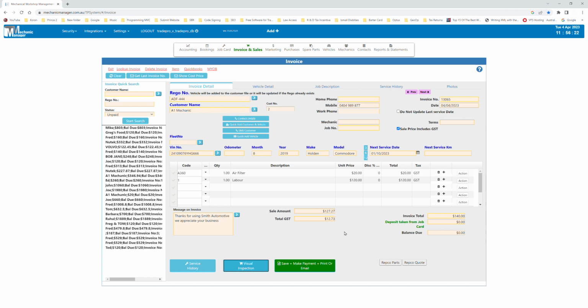So that's about it. It's quite straightforward, really. To create an invoice, all you've got to do is put the customer name, which is pretty obvious, or you can have a cash customer as well. If I leave the name blank, it'll just assign the cash. You've got to put the rego number and the parts and labour. And when you save an invoice, all the accounting's done for you.